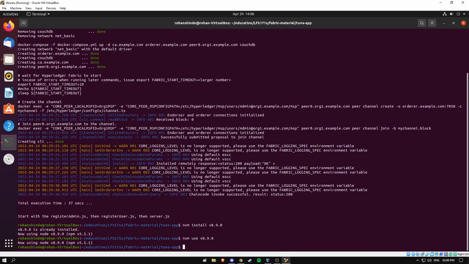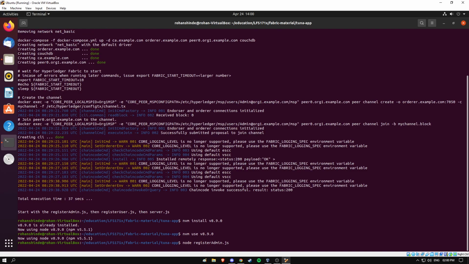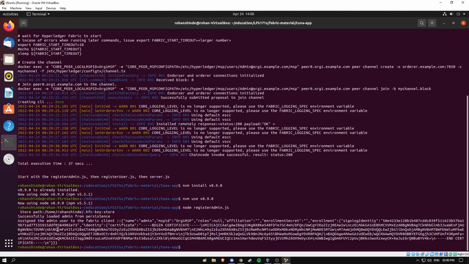Now before you npm install, you should delete the modules that are downloaded. I won't do this since it takes time to reinstall them. After the rm command, you can simply npm install to install all the libraries, and then we can start with register admin. It will create a certificate for the admin. So this is the created certificate.